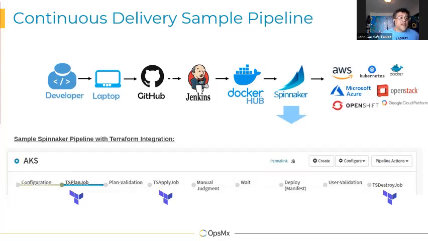Spinnaker would then watch Docker Hub, and once it sees that the image has been created in Docker Hub, in this example, it's going to plan and then validate the creation of an Azure Kubernetes resource. And then once it has deployed the manifest and gets to the validation step, whether it passes or does not pass validation, it's going to go ahead and destroy the job, which means that when the test is done, the entire cost of not only running the application, but running the environment is managed.